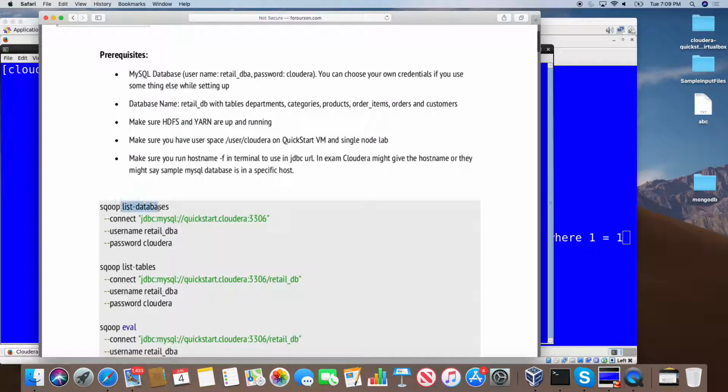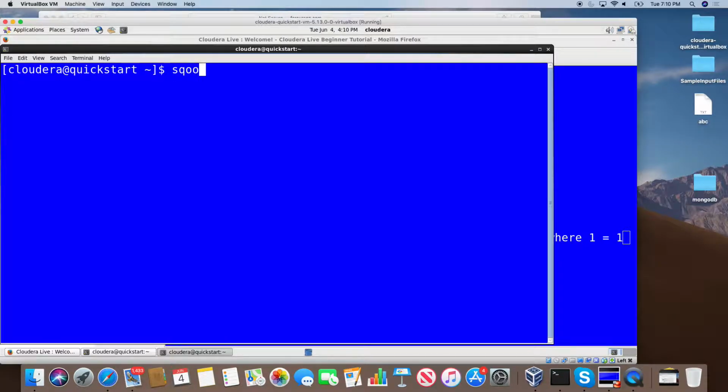Sqoop list-databases, and then, as I told you, connect, username and password. So let us do that. Sqoop list-databases. Okay, very important now. Always try to follow one convention. If you want to give an option to Sqoop, either you can use minus and then the whole word, or you can use just minus and the first letter.